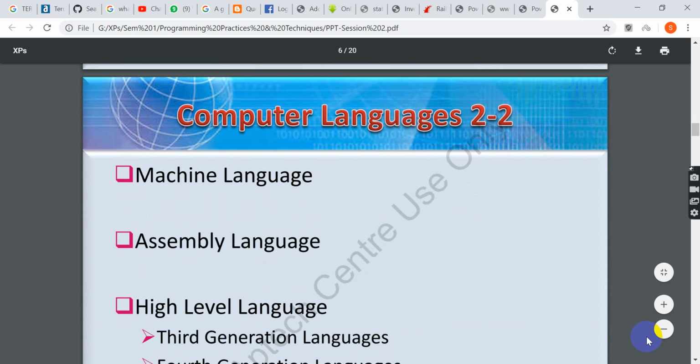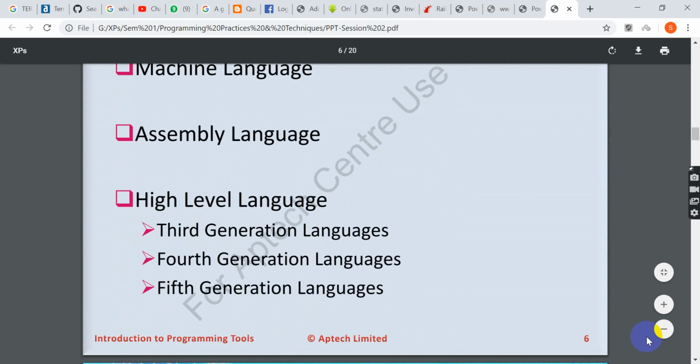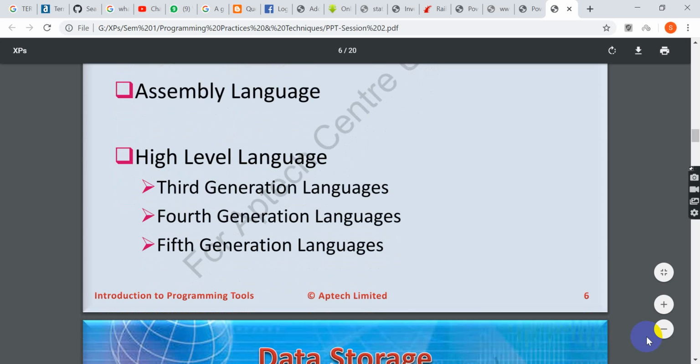Again, machine language, assembly language, and then high level language. Within high level language we have third generation languages, fourth generation languages, and then fifth generation languages.